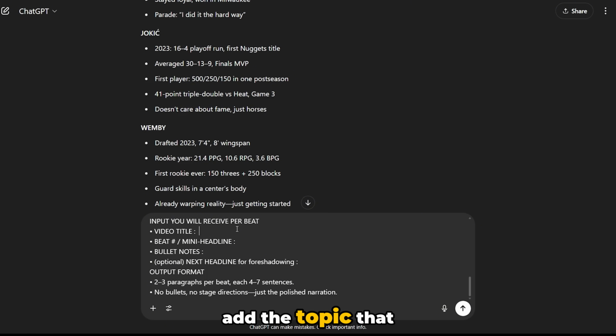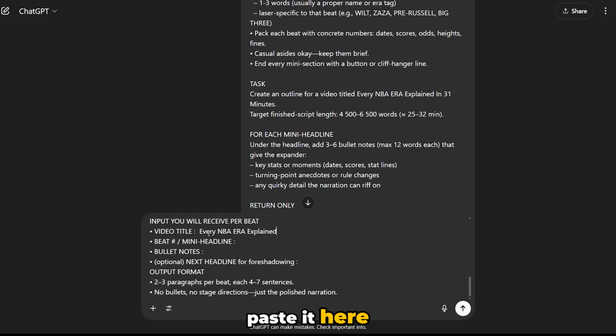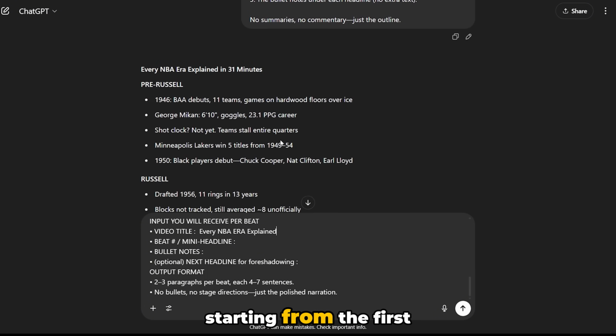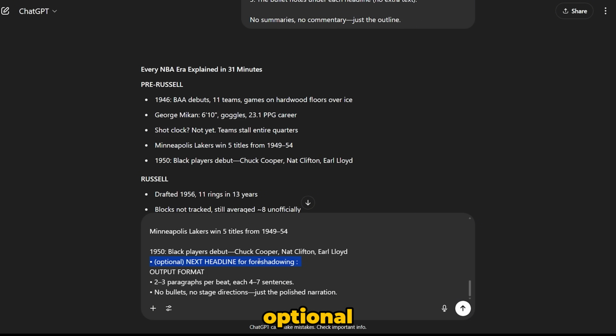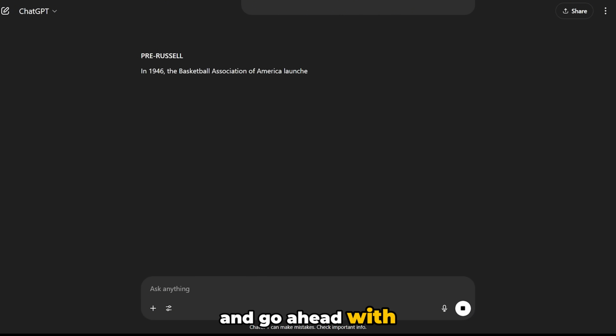First, you need to add the topic that you selected for the video. So paste it here and then look for the mini headings starting from the first one. Copy and paste it here. You also need to add the bullet points under that heading, so copy and paste them all. The last one is optional, but it can serve as a good transition between headings like these. But it's not very necessary, so I'm simply going to delete it and go ahead with generating the first part of the script.